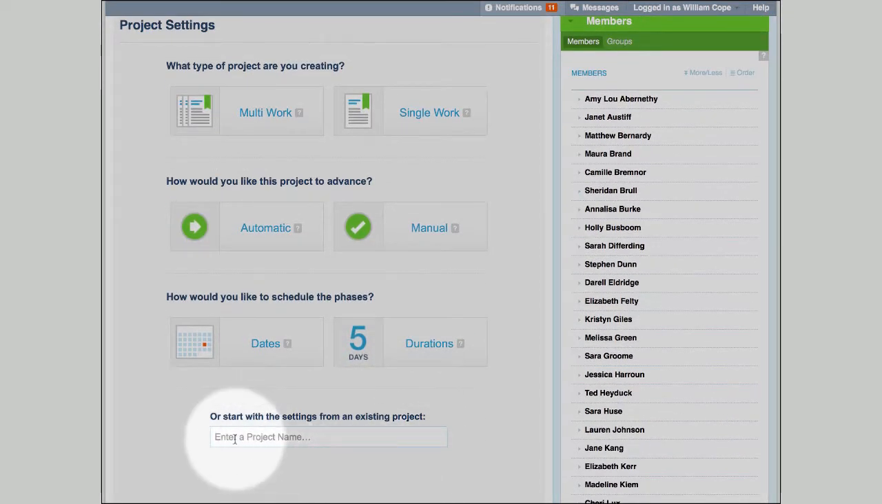What I can also do is start the project with the settings from an existing project. And in fact, that means that I can share projects, I can save projects. Once I've constructed a project design, I'm able to stay with that project design and recycle it and edit it as time goes on.